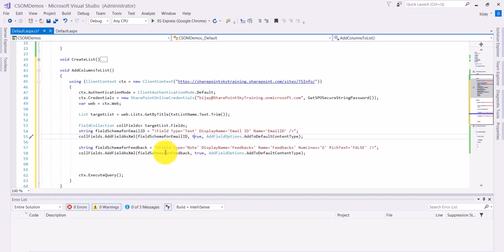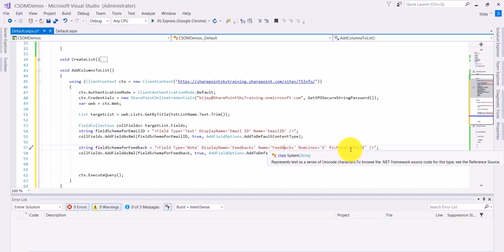So similarly for the multi-line also, the field type is note. So you can use that note, and the display name, and again the internal name. And then if you want to have your rich text enabled, then you can say true. I don't want a rich text here. It is just fine if you are putting the multi-line text box. And then finally, if you see here, we are adding these fields to that collection fields.